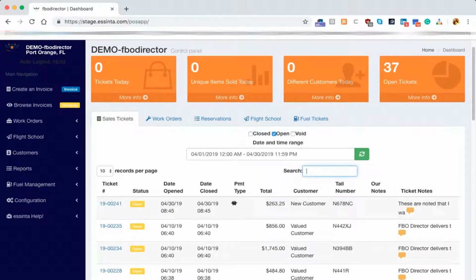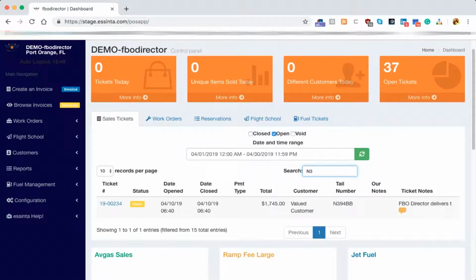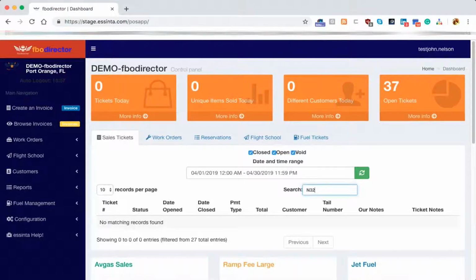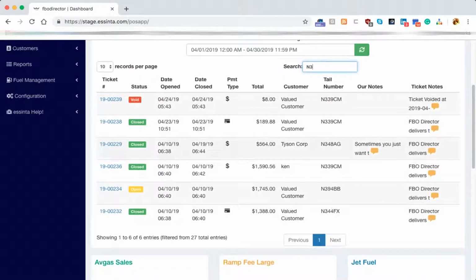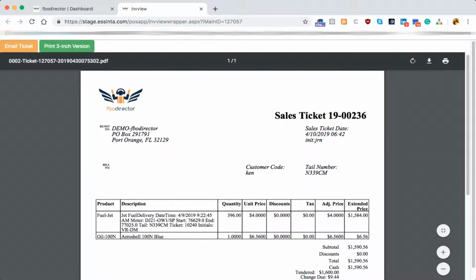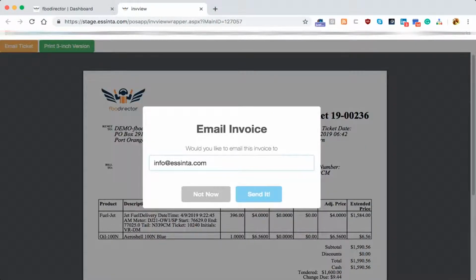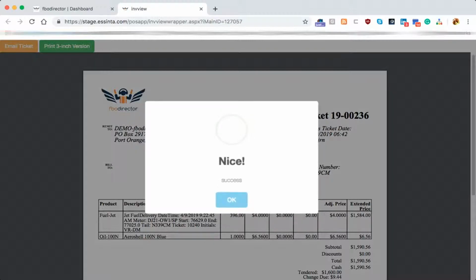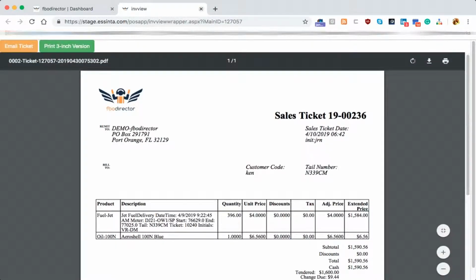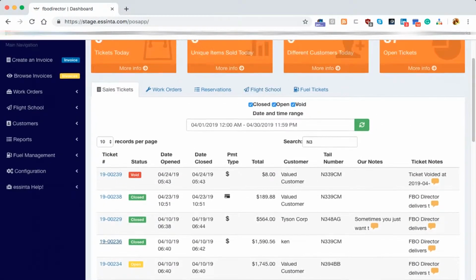I can look up a customer if, say for instance, a customer called in and said, I need a receipt from last week. We can type in his tail number and start to search and find, say, November 3, and in this case, 339 Charlie Mike. If we wanted to go ahead and send him that ticket, we would just click the hyperlink, which then displays the invoice. We could print it if desired, save it if we want to use our own email, or we can go ahead and email the ticket directly from the system, and we get a message letting us know that it was sent out. A few other things that we can do from here.